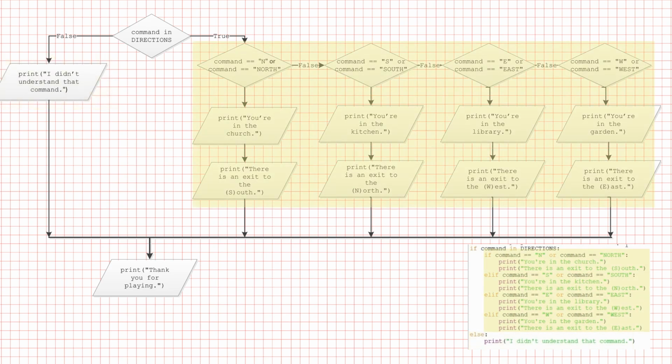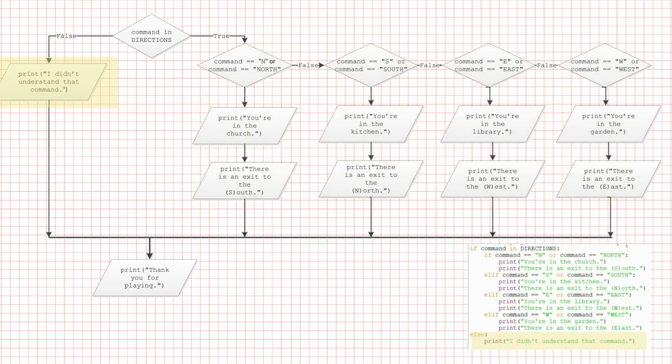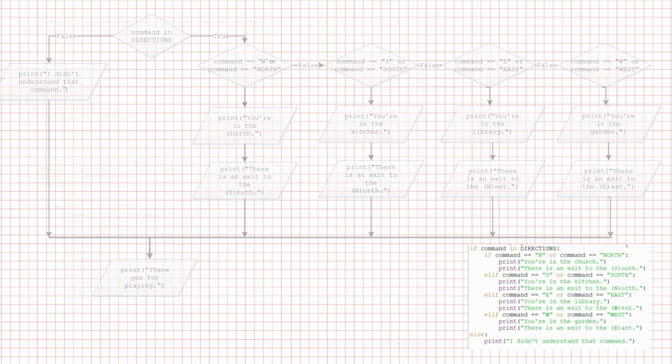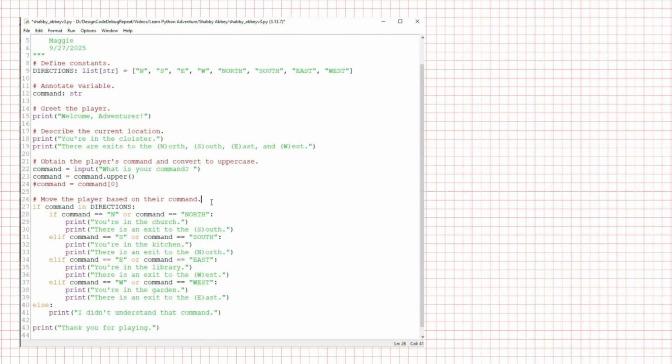One for a command in the list of directions, and one for a command that isn't in the list of directions. And on the command in the list of directions branch, we're then processing the specific command. I'm going to do one other thing to simplify this. I'm going to add back the code that extracts the first letter of the command, but I'm going to do it after we know that command is in the list of directions. So under the if, command equals command sub 0.